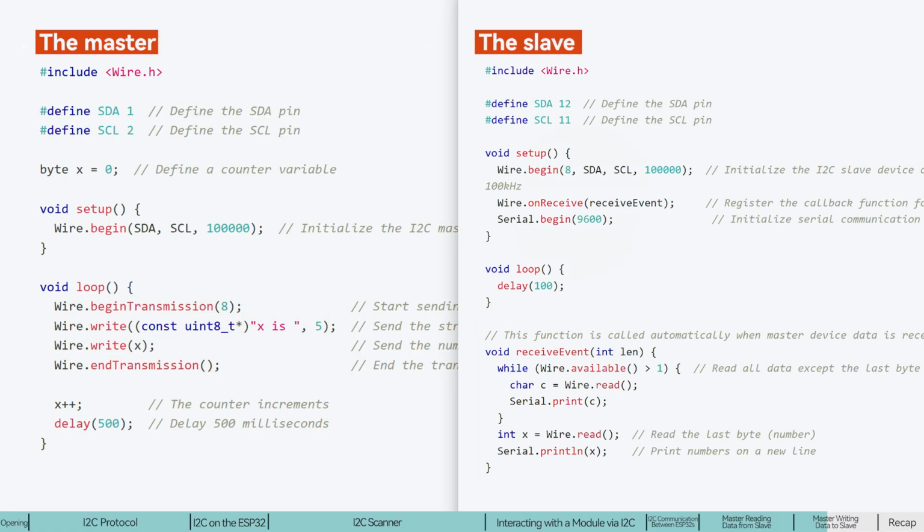In the slave, this time, we register the Wire.onReceive callback. When it receives data from the master, the receive event function is triggered. Inside the receive event function, we use Wire.available and Wire.read to read all the data in the buffer and print it to the serial port.